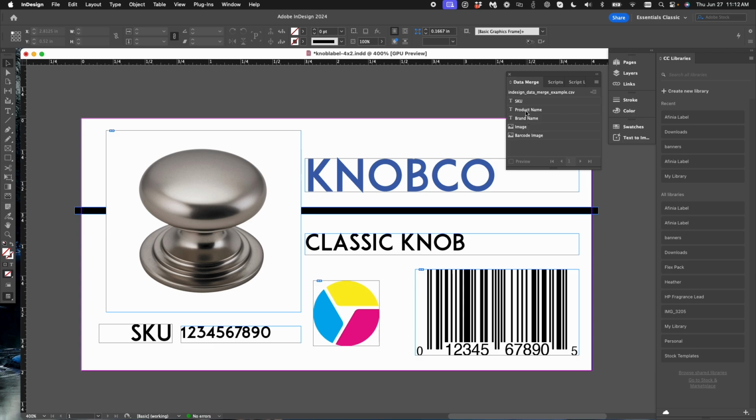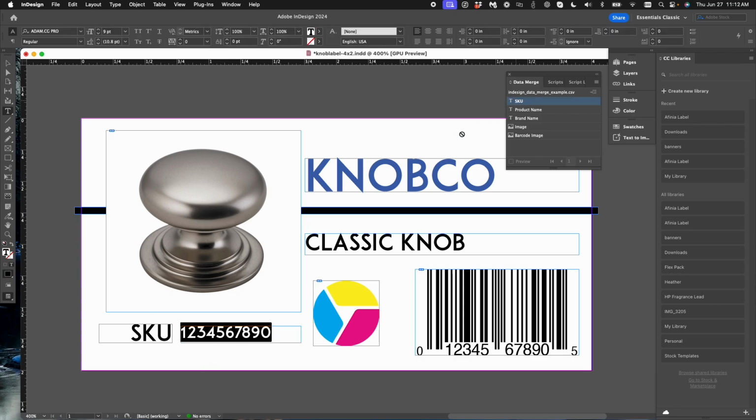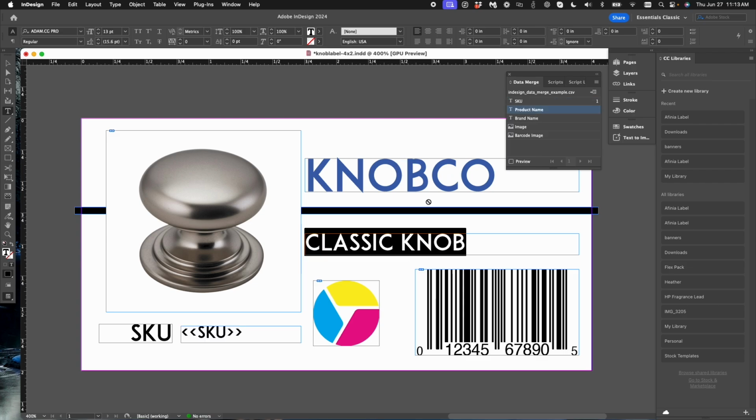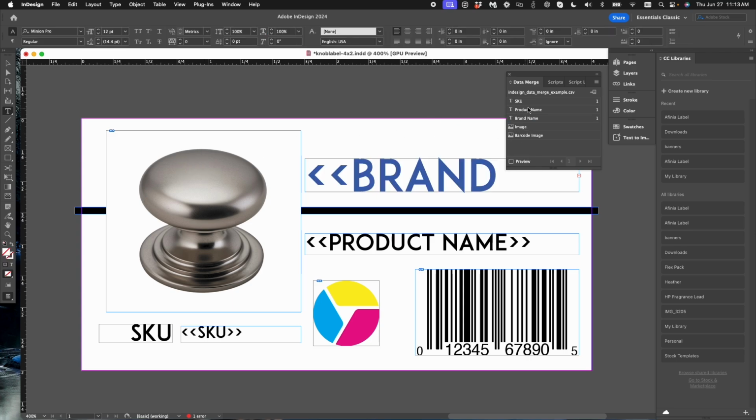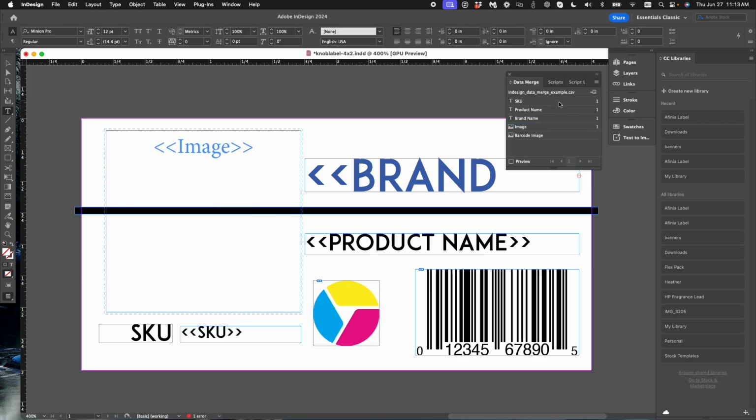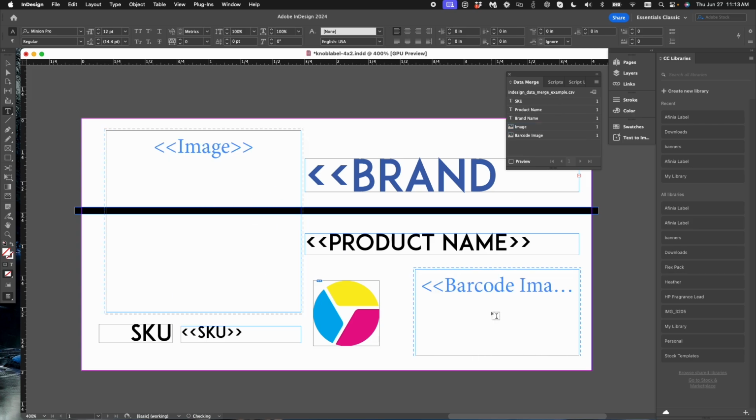The first thing we're going to do is take our SKU. We're going to select the text we want to replace and drag and drop the SKU right on top of it. You can see this placeholder right here showing you that it's referring to the data in the CSV with these double caret signs. We'll go ahead and do that with the product name as well, as well as the brand name. We'll click onto the image and drag our image on top of that, and we'll drag our barcode to the barcode.